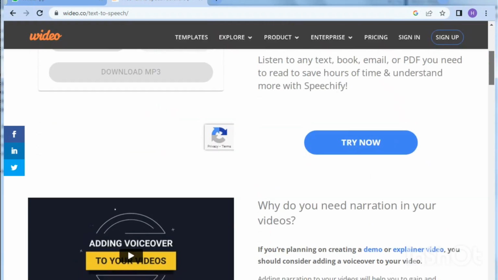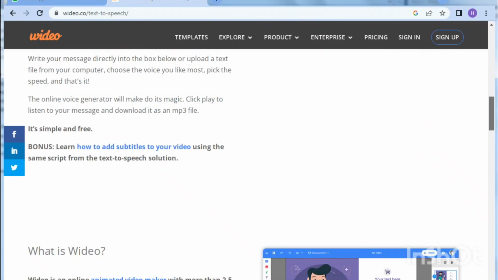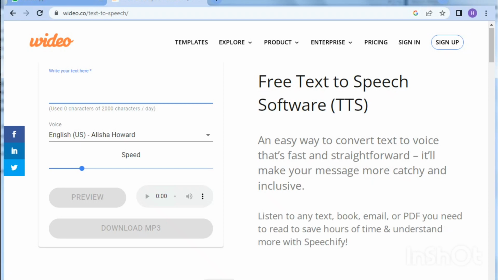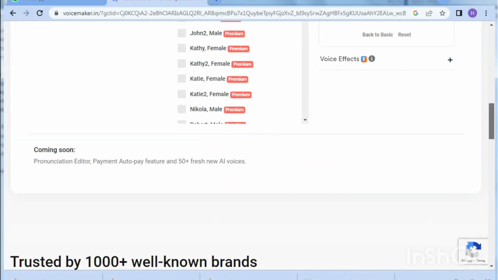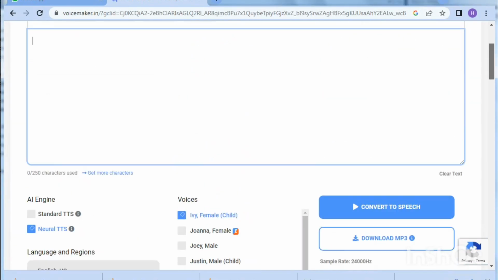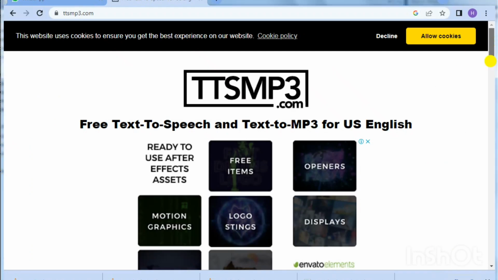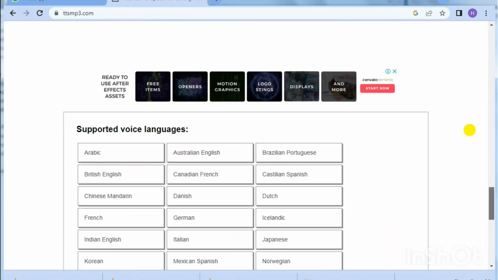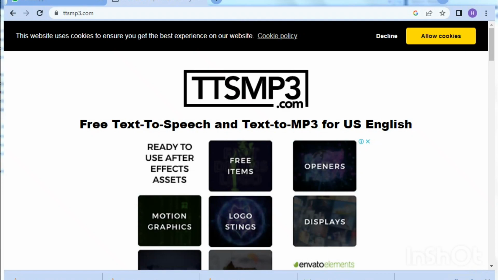There are thousands of websites on Google to convert text to speech. These are some of the websites I have worked on. It is very simple. Their price plans are very cheap. After the trial period is over, you have to choose the price plan.